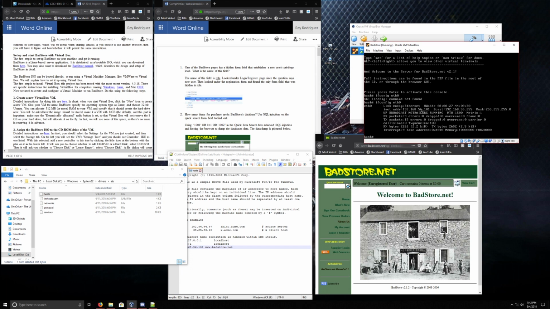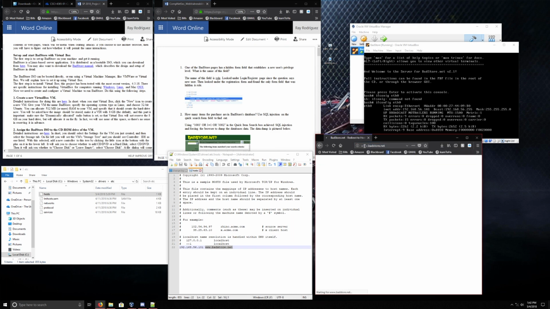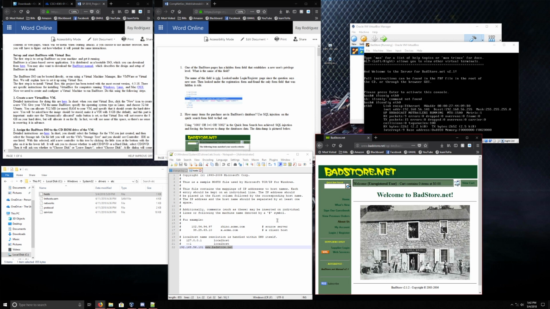192.168.56.101. And so now you have to go to the Windows System32 drivers, etc., and the hosts config file. Open that and then add this line here, which is the address of the badstore.net, and it'll associate it with the domain badstore.net. So when you go to browser over here and enter www.badstore.net, it'll link you to the server running on the virtual machine.